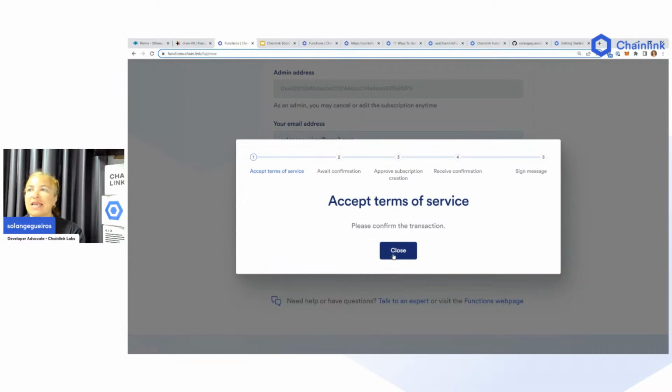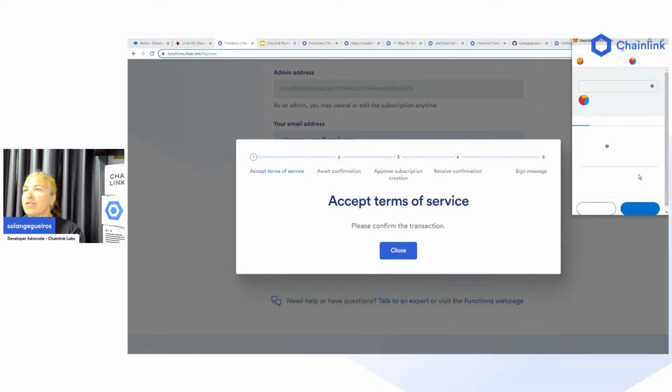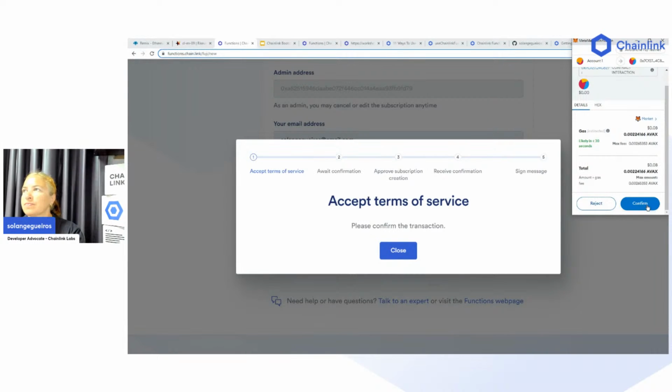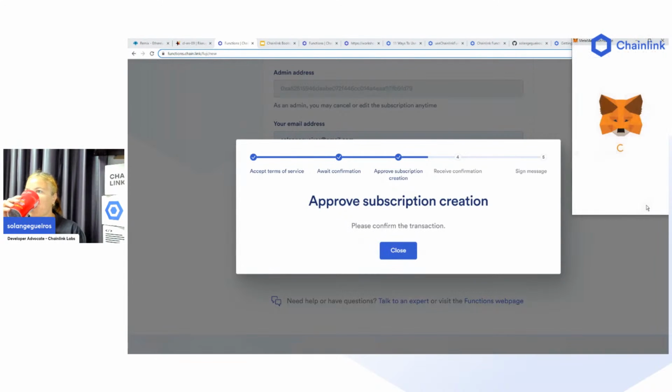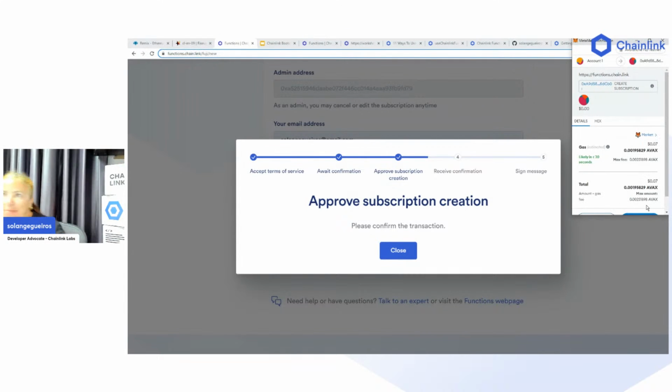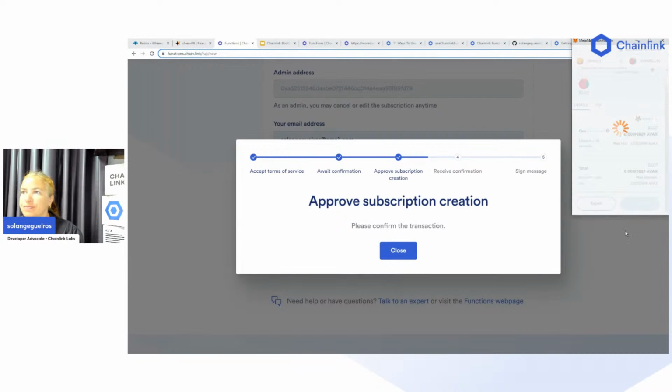Accept the terms of service, confirming the transaction. And wait this, okay? Don't close this now. Now that you accept the terms of service, you are approving the subscription creation.